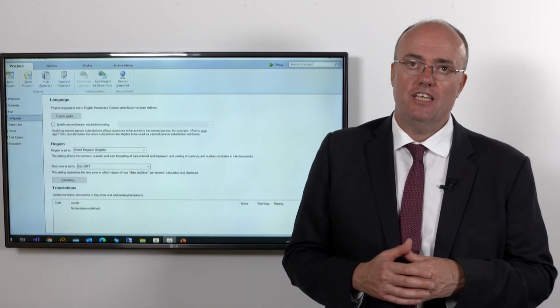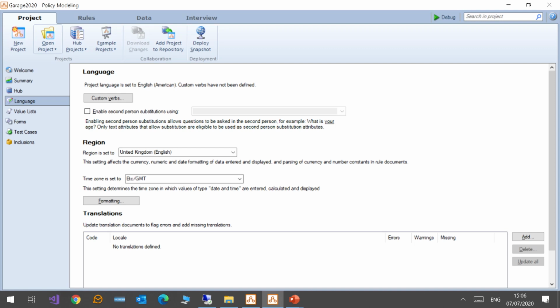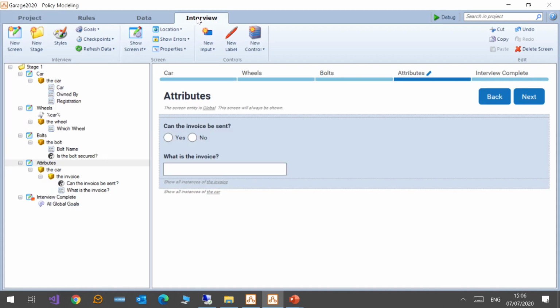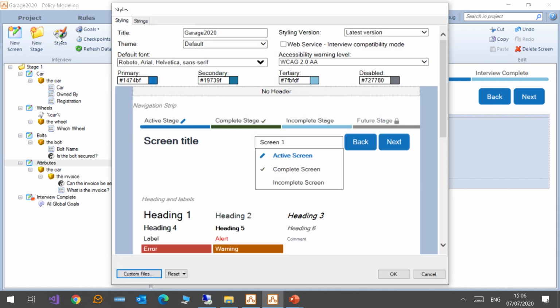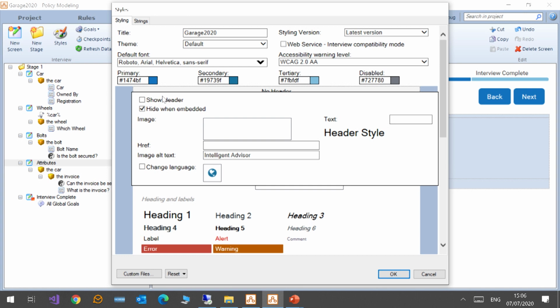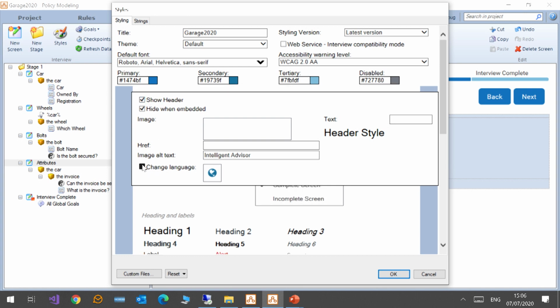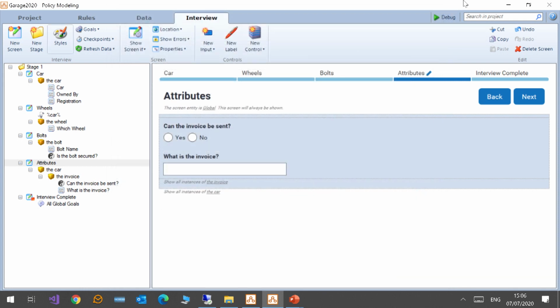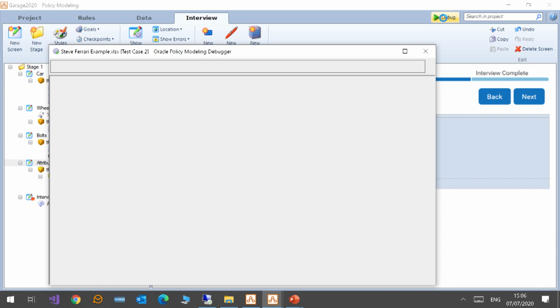So I've come back to the Garage project that we used a couple of times, and I'm going to go first of all to the Interview tab, and I'm going to go to the Styles button, and I'm going to go to the header area. I'm going to say Show the header, and let the user change language. Optionally, I can change the icon by providing another image, but I don't really care for now. I'll say OK. So I'm going to debug my work so far.